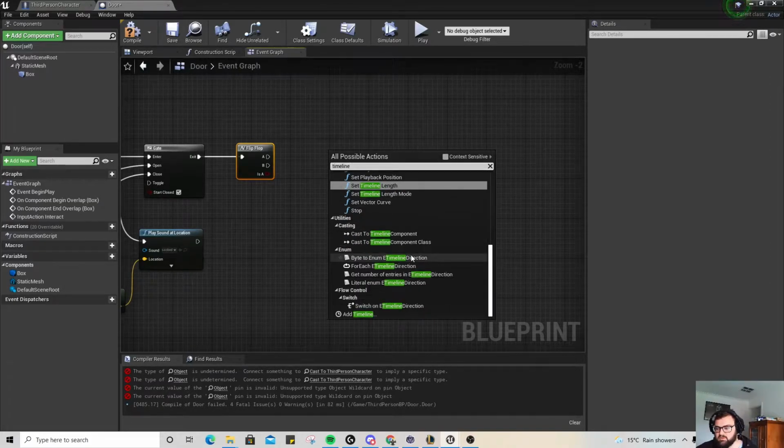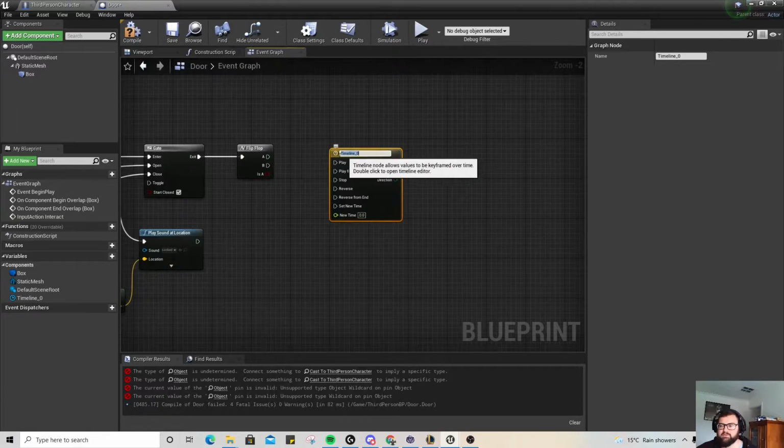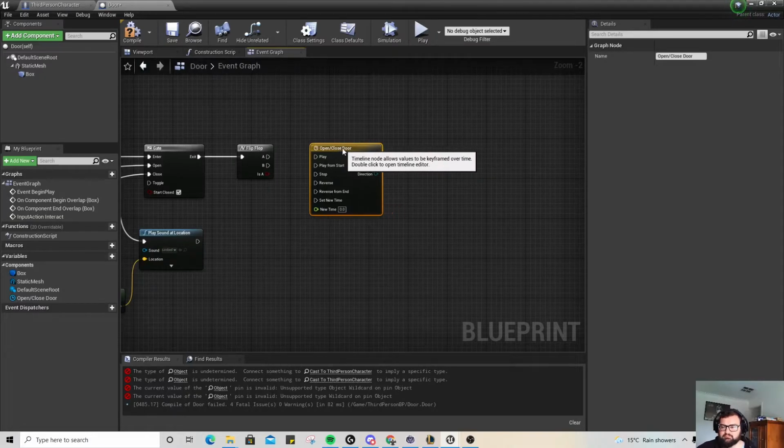Add timeline, there we go. And we're going to call this open slash close door. So now we've got that there. We're flip-flopping between two things, and that's the two different states of opening and closing the door. So what we're actually going to do, A is play, B is reverse. So it's opening and then it's closing.